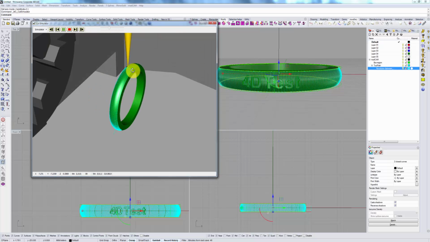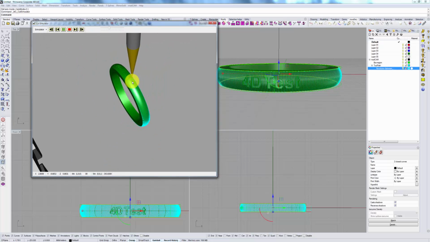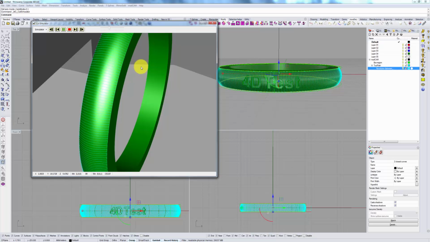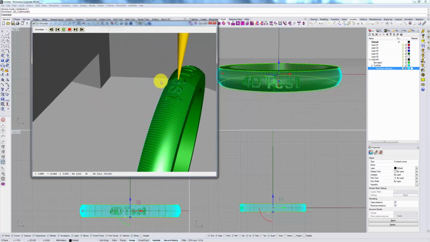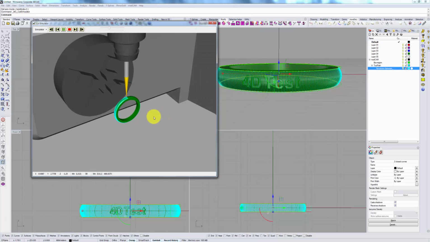So when it comes to our engraved text there, it will fall in and make these cuts to reflect the engravings. So there's one way to do this for the 4-axis simultaneous approach.